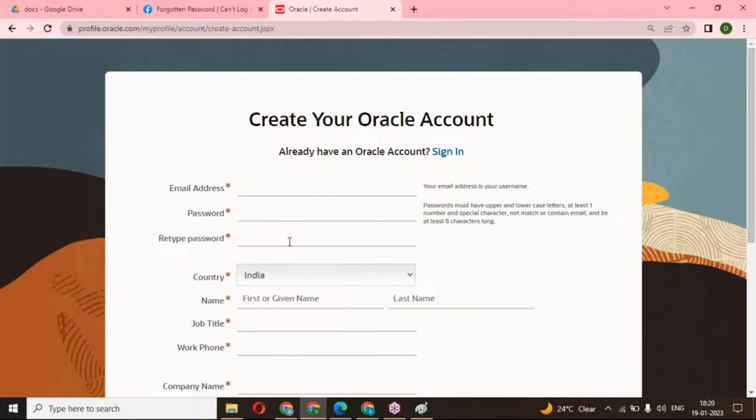Why? Because every web page will ask you to log in. Logging in means I have to complete my registration. If I'm an existing user, then only I can use all these. If I'm not an existing user, I cannot use them. So this way, we are creating our account. We are submitting our application form. This way we can create it.